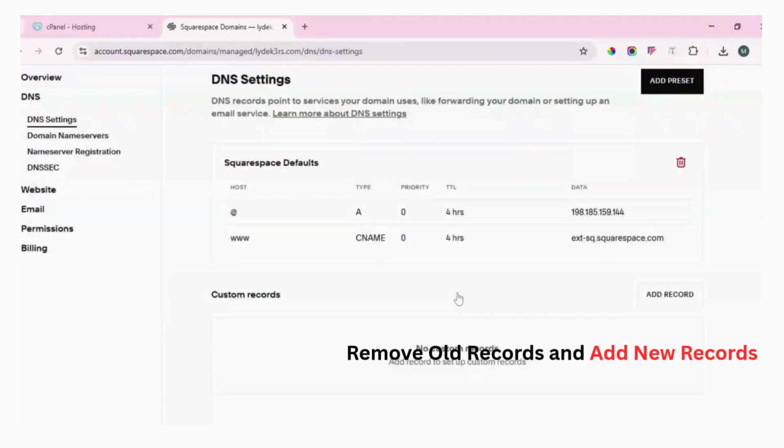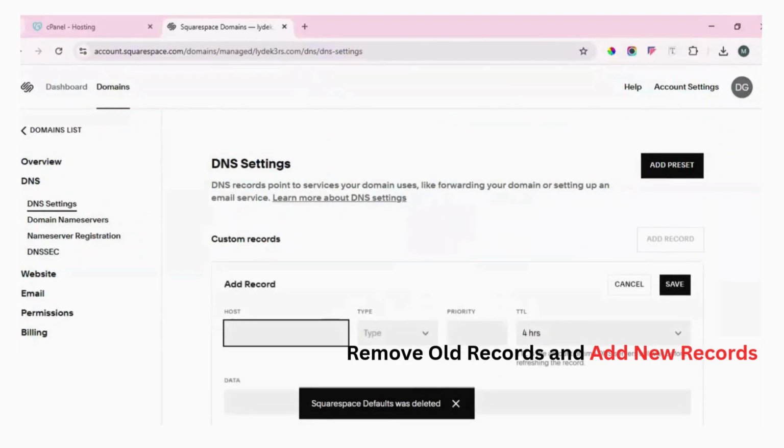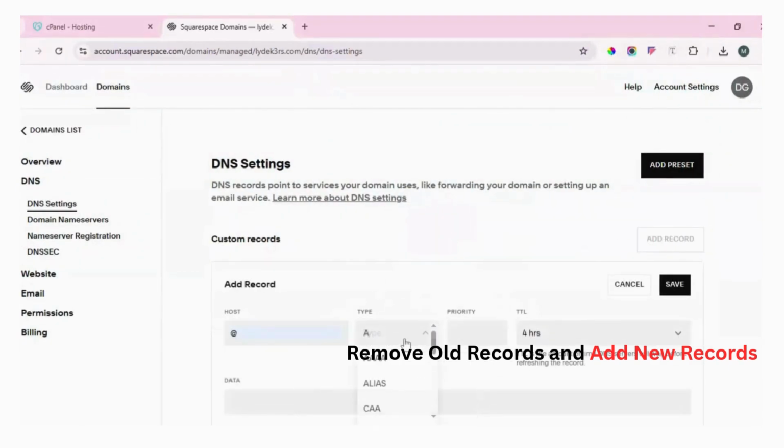Remove default Squarespace DNS records. Now click on Add Records and enter the following. Type A, host @, value points to IP address.